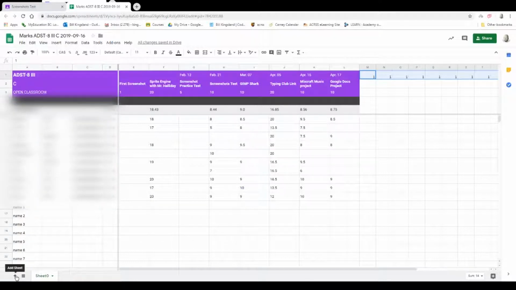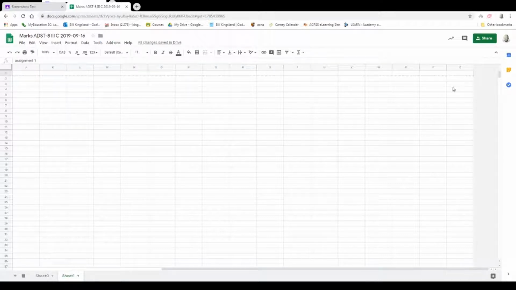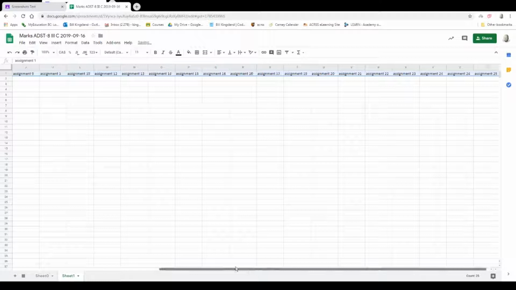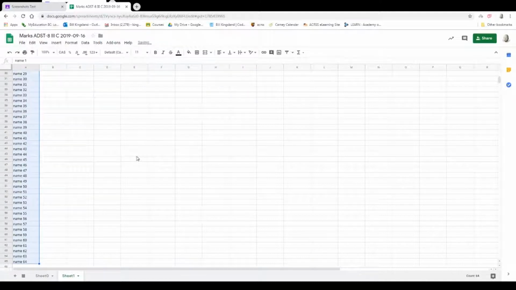And I'll just quickly show you how to set that up if you ever want to set that up on your own. So here's a new sheet, and I'm going to put assignment 1 along the top and just drag that across. So we've got a bunch of assignments, and I'm going to do the same thing with names down the first column. And all I'm doing is clicking in this bottom corner and dragging down. So there we go. We've got a bunch of names.